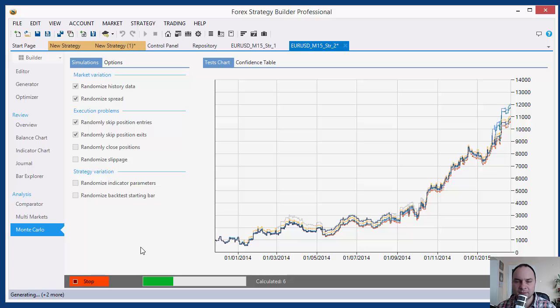Everything's okay. I think the problem is from the randomly closed positions, because we're opening 0.4 lots and we're using a 15 minutes chart. Let's go to the chart.